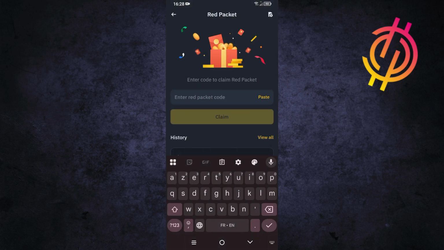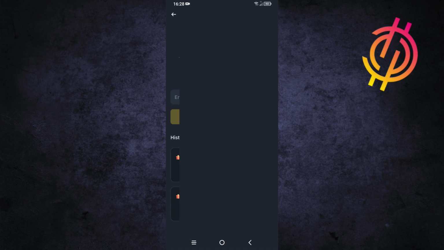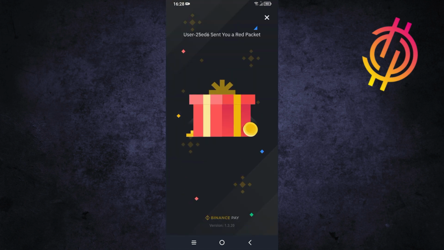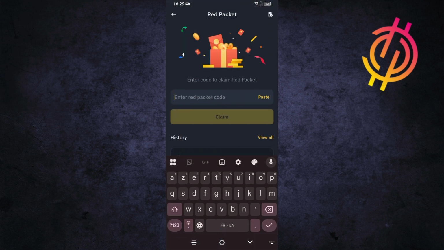Now the second code is, I'll just uppercase this, CW2M 5R3 and U. As you can see, this is the second code. Now click on claim, and wait a few seconds. As you can see here, click on open, and this is the second code. As you can see, we've got 0.000359 WCT.